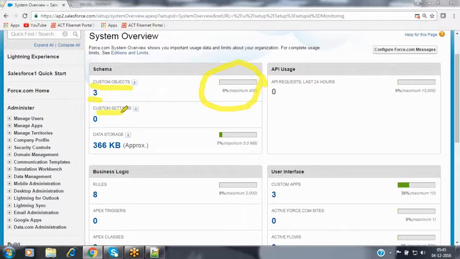Custom settings. Salesforce allows custom settings also. Up to 2 MB of data we can store, but we haven't created anything as of now, that is 0. Moving forward, we will discuss custom settings as well. And the data storage. Salesforce has given you 5 MB of data storage as of now, where we can store the records. As of now, we have used only 366 KB to store these records.